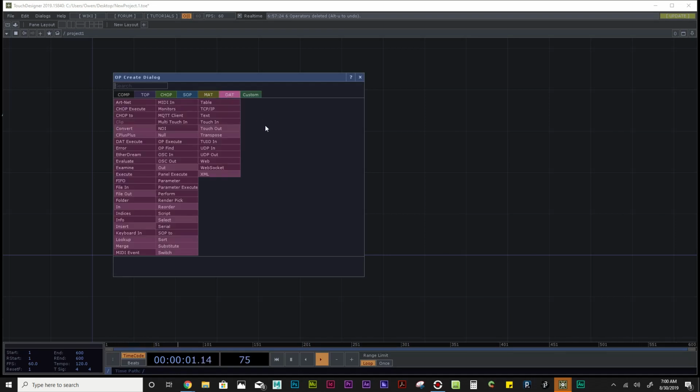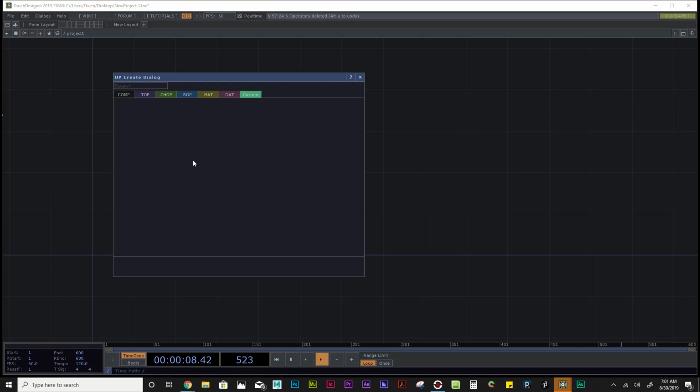Finally, we have DAT, or data operators. These have things like tables and expressions, scripting, actually doing Python coding, bringing in data from outside sources. This is a category of stuff that I only recently started using a lot, and since I have, I love them, but it takes a bit. But we'll use it today. All right, custom. There's nothing under custom, but that's because you make them custom.